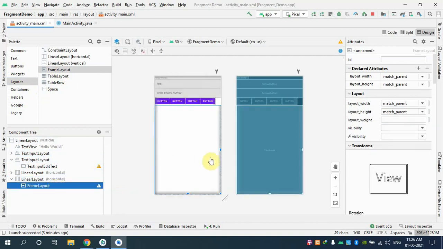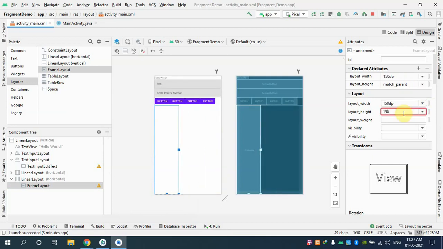It will automatically take the entire screen which is available. I don't want that. I want the frame layout to hold only a number, isn't it? So I don't want a big width and height. Rather, I'll just say 150 dp. I'm manually putting the size. You can see that it will come like a small box there. This is one frame.